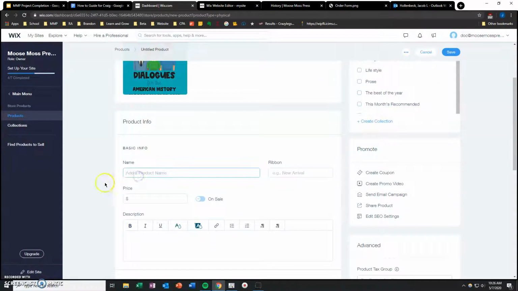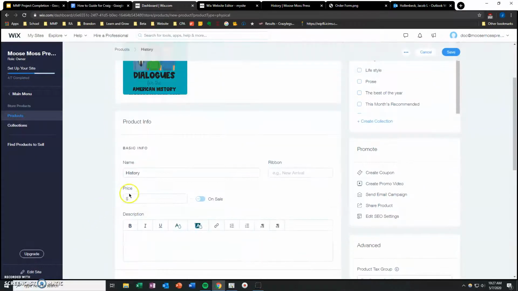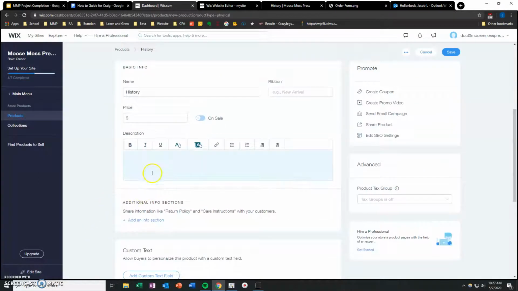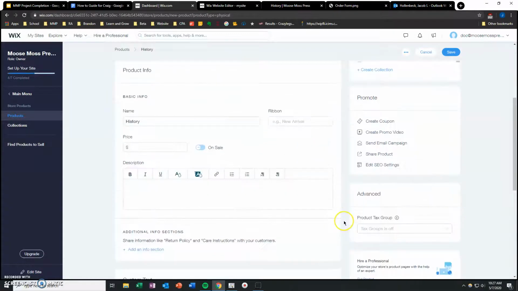I can add a name to the product, which is the same as the name up here. So if I type in History right there, History will show up down here. You can also change the price, ribbon, description, and other useful things, like is it in stock or not? SKU, you will always want to assign a SKU to all of your products, along with a weight if it's a physical product. If it's not a physical product, it obviously doesn't have a weight.